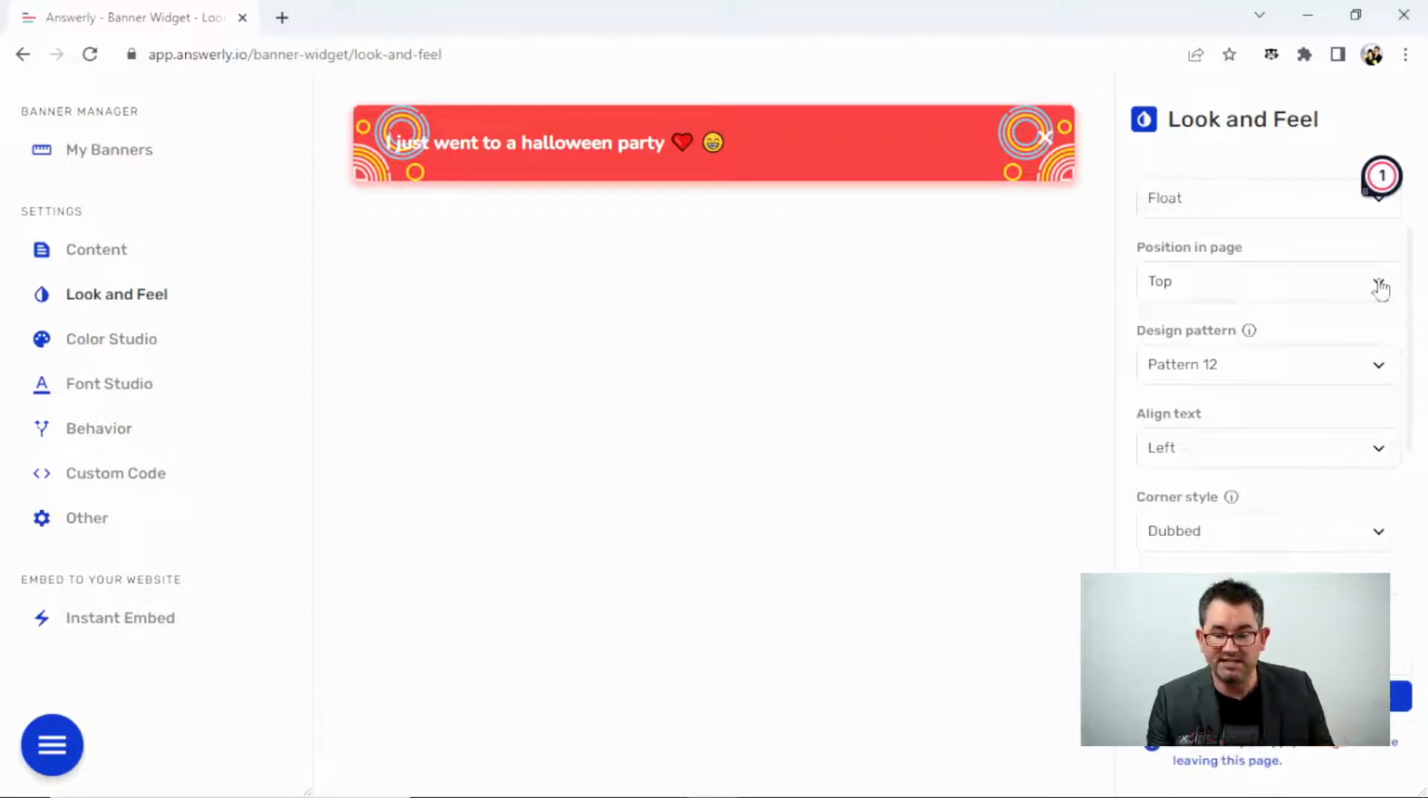The position is in the page. So this is where it's going to be on your website. You can have it at the bottom or the top. That's your only two options. You've got your align text. So in this case, we're going to align it center. So therefore, you see, as soon as you do anything, it automatically happens.